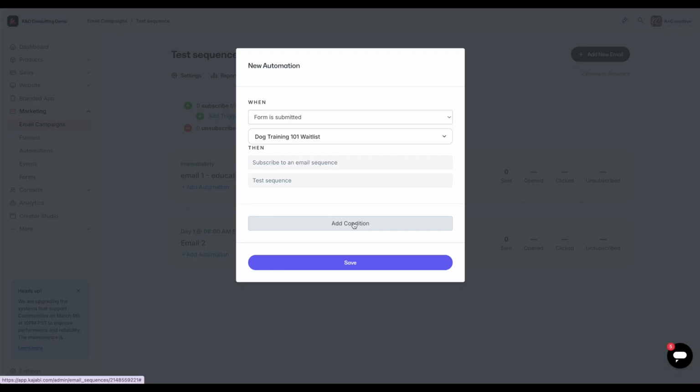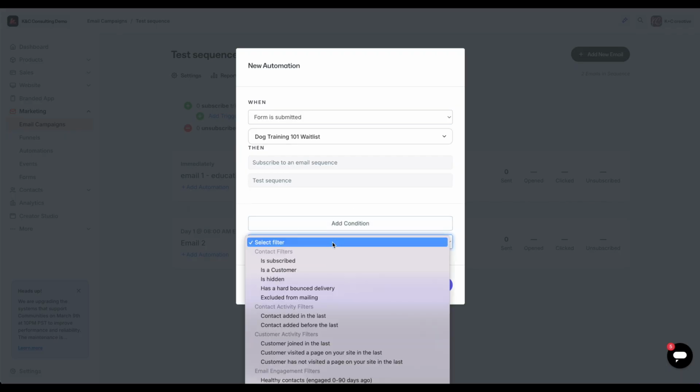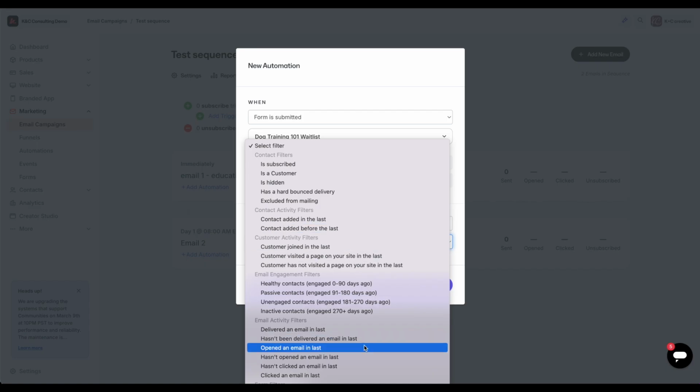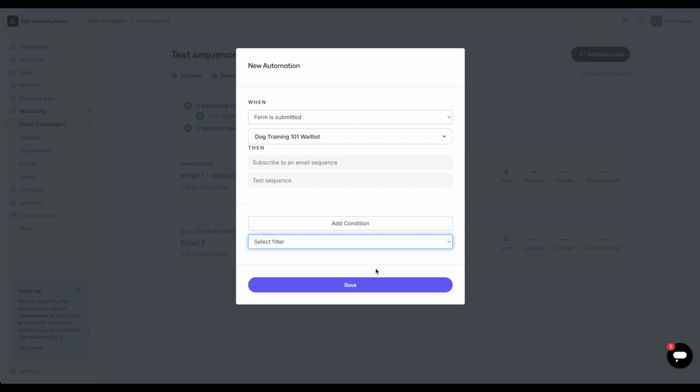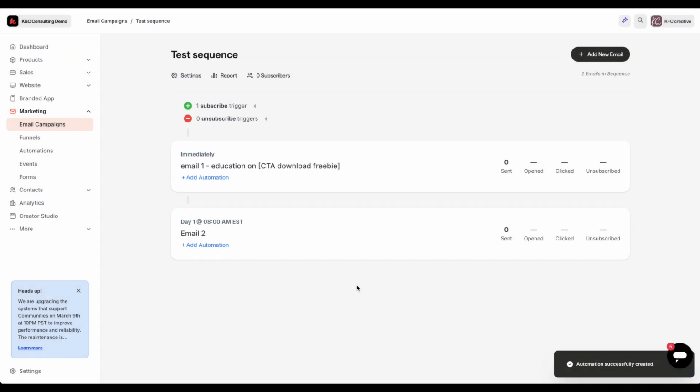Okay, you can add conditions. Maybe if they already have access to something, this offer, then you want to exclude them. So there's lots of different things you can filter through here, but you don't have to have a condition, and then you hit save. And now you will see that you have one trigger here. This can also be set up in other areas in Kajabi. And if you set it up there, you will see it here. So I can see there might be multiple things that trigger getting added to this sequence.